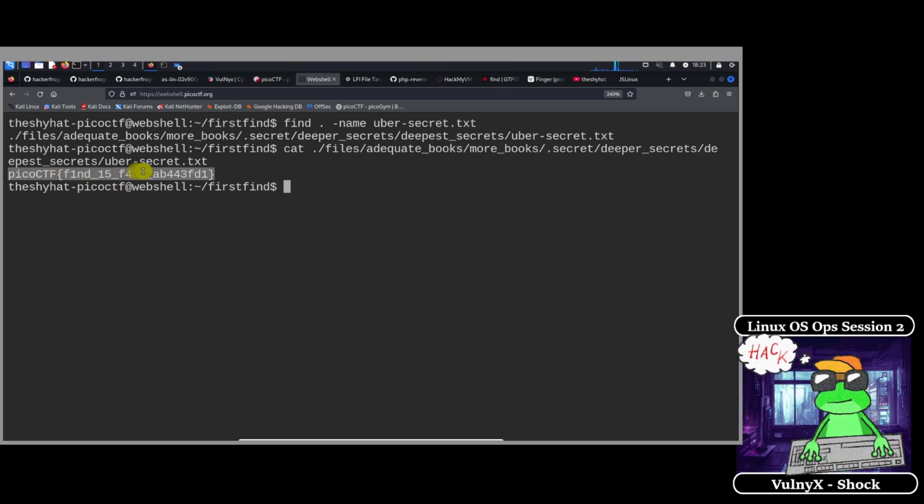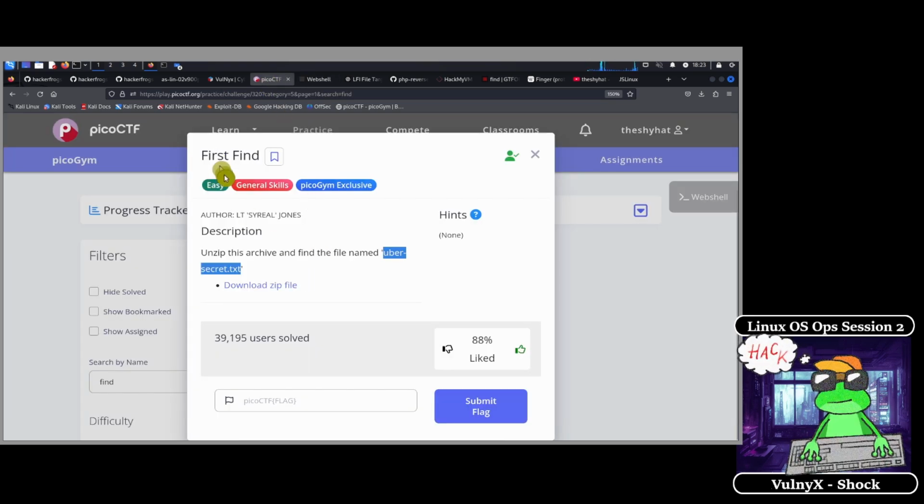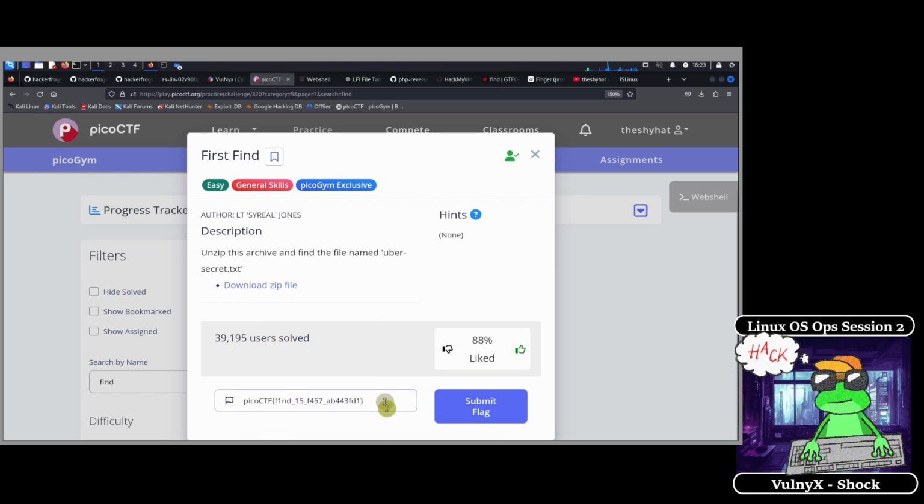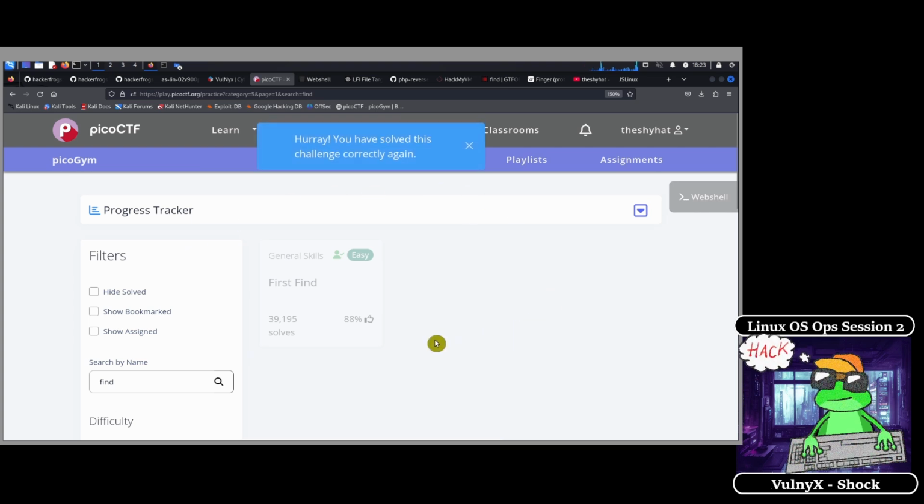After you've highlighted it, right-click and select copy, and then go over to the picoCTF challenge page. In the challenge page at the bottom, there's the flag submission field right here. Click into that, and then you can use the Control-V keyboard shortcut to paste in the flag. You can also right-click and select paste to paste in the flag, and then click on Submit Flag, and then we're finished.